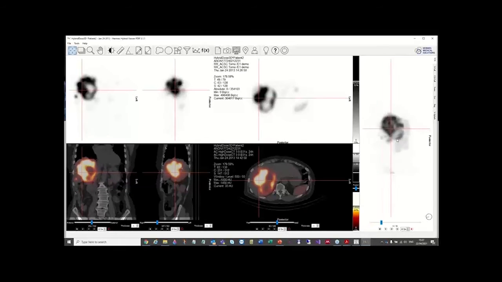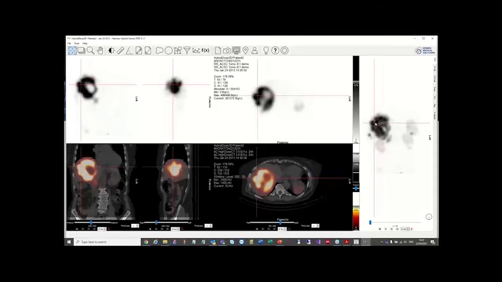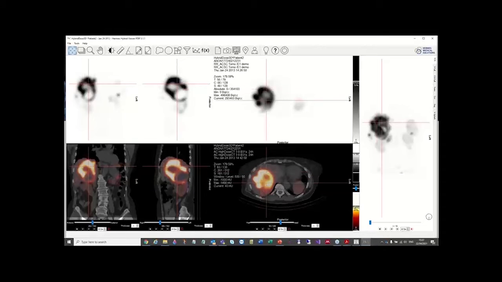Are we in a good position to carry on with the voxel dosimetry now, Steve, or any more questions appeared? No more questions have appeared, so I think we should crack on. Yeah. Okay. Great. Lovely.